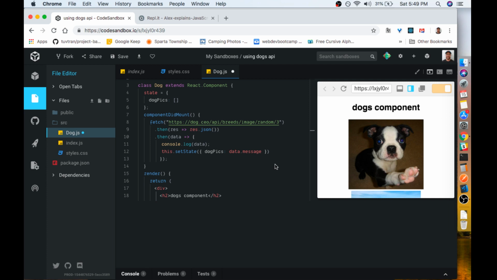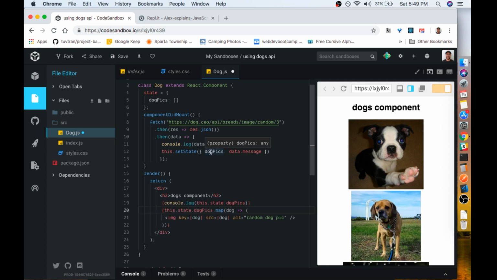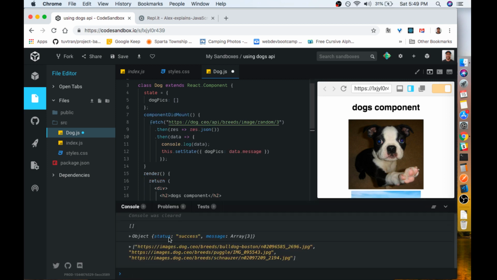And then it's setting the state. This is the state up here, dog pics, an empty array. Dog pics gets data.message, which is an array. That's probably why I was doing this, right? To find out that data, this object here, is the data that we got back, and the message is the array of the 3 dogs. Okay, so it just so happens that React knows just what to do with this stuff.